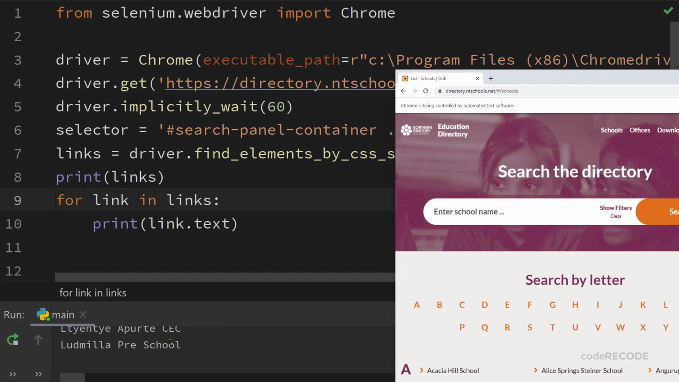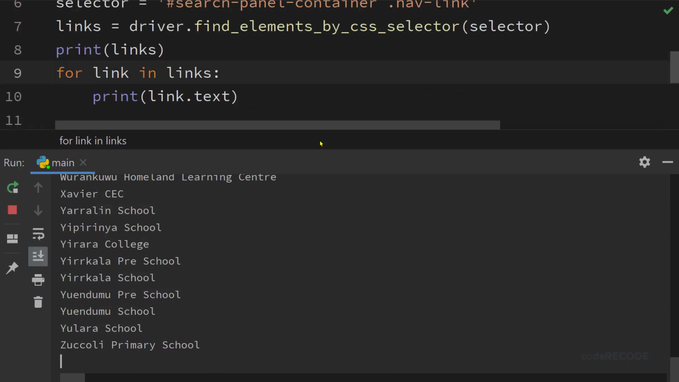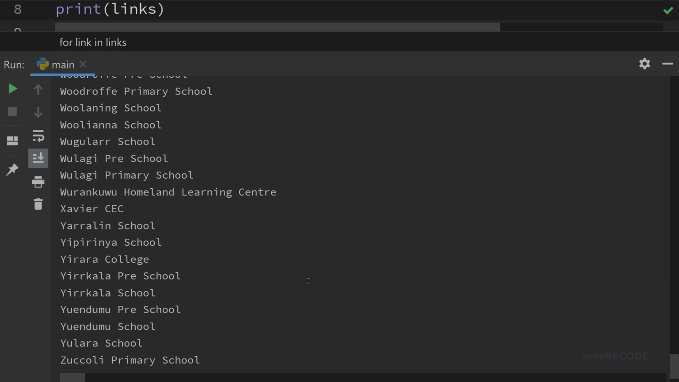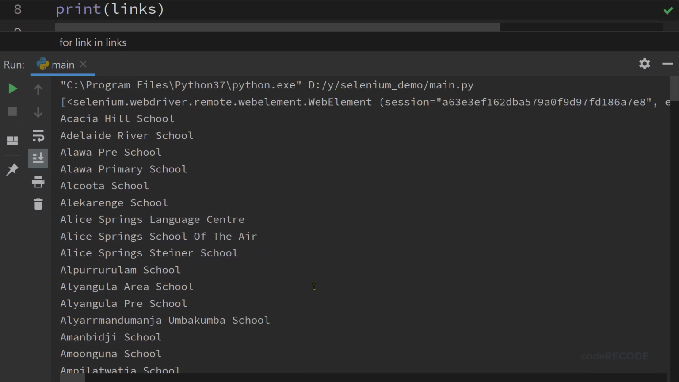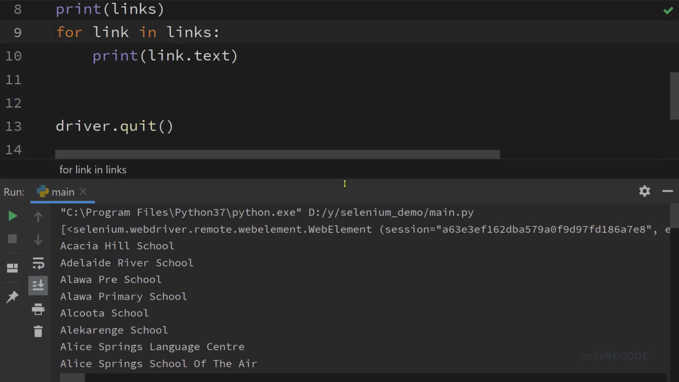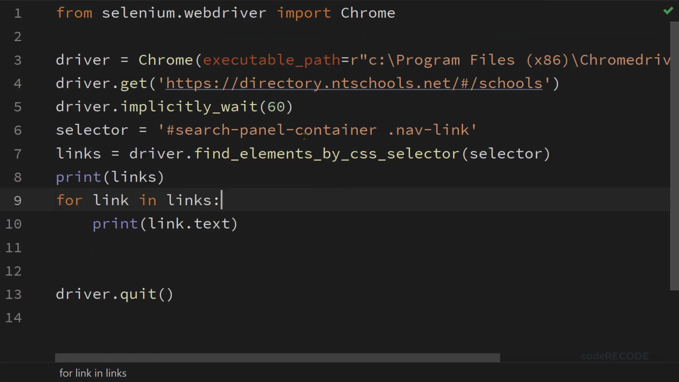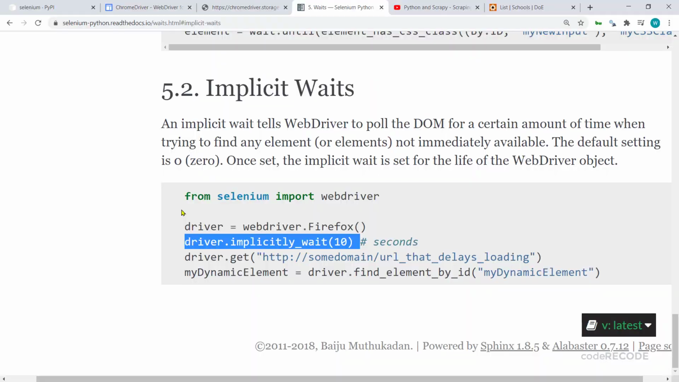Now it is fully loaded and you can see all these schools are being printed quickly. Let's look at the output and we have all these schools printed out. One more thing that you need to remember here is just because we are saying implicit wait 60, it doesn't mean that it is going to always wait for 60 seconds. It's like increasing the timeout to 60. But this approach is not foolproof.